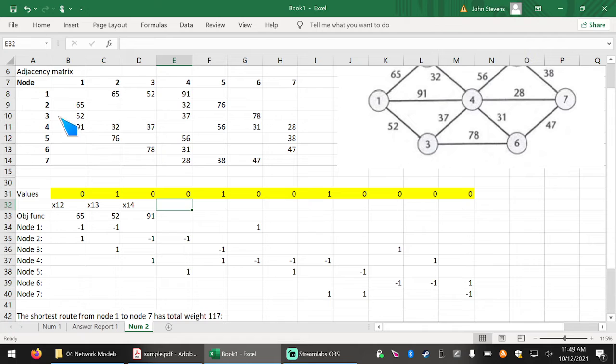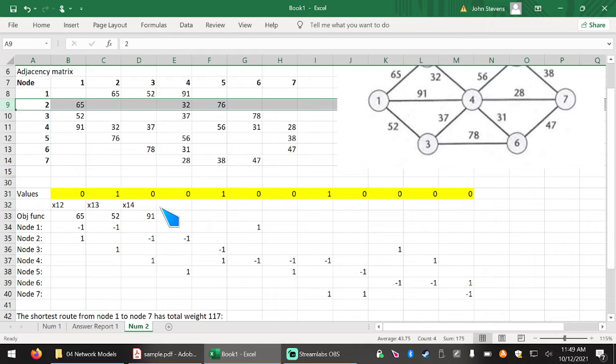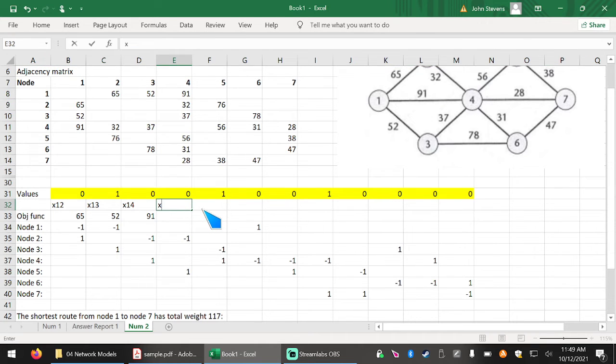Now, from node 2, 2 can go to 1, 2 can go to 4, 2 can go to 5. Yes, I can do all of this from the diagram. For me, the adjacency matrix is nicer. It really depends on you, right?